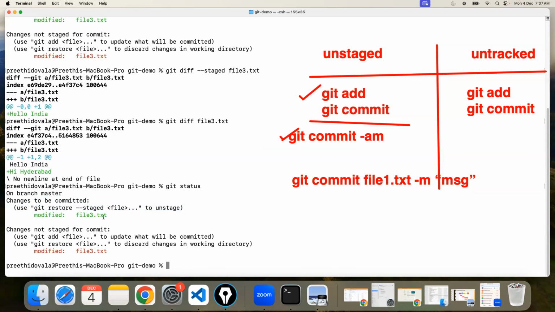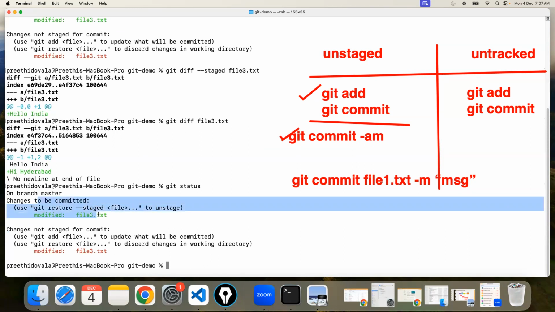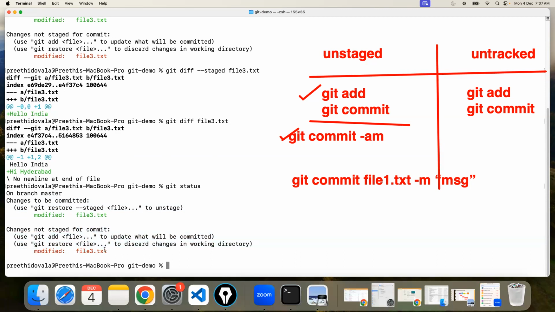Don't get confused about why the same file 3 is under the staging area and also under the working directory. This is simple logic. Some changes were added: I ran git add after some changes, and some changes were made later and I did not do git add. So it was shown both under staged and unstaged. This could be another interesting scenario from an interview point of view: is there any chance that a file could be both staged and in the working directory? This is the simple use case.